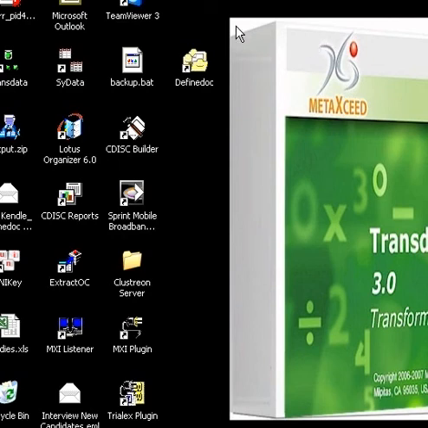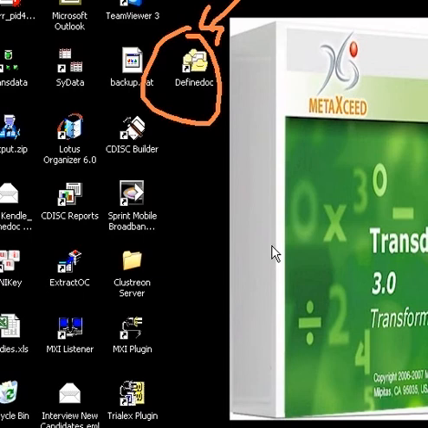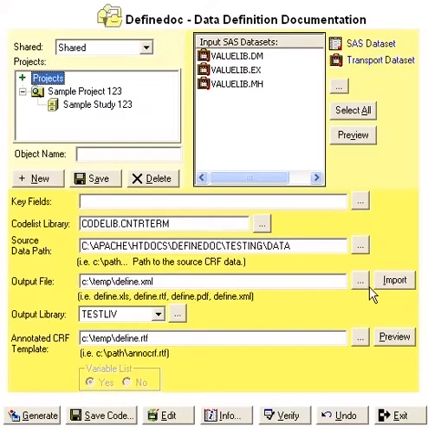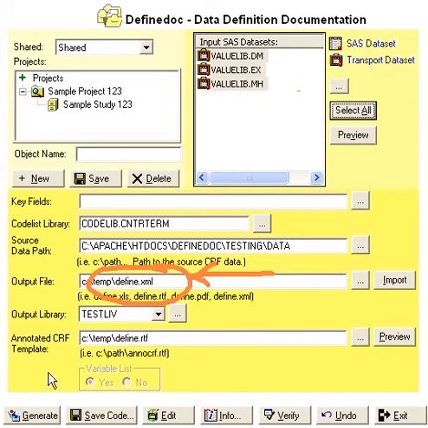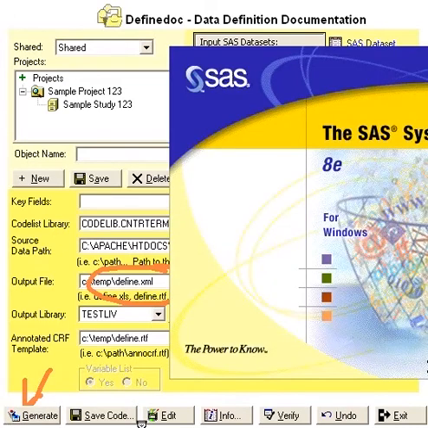Similar to the other tests, make sure that the user's first step is to double click on the icon on the desktop, and then after that you would have the main screen and go through the usual steps of first selecting all the data sets and then ensuring that they typed in a specified Define.XML, and then click on the Generate button.